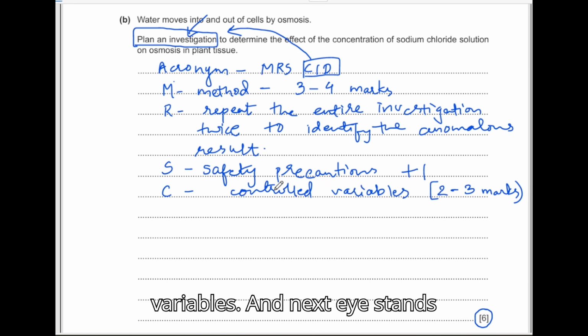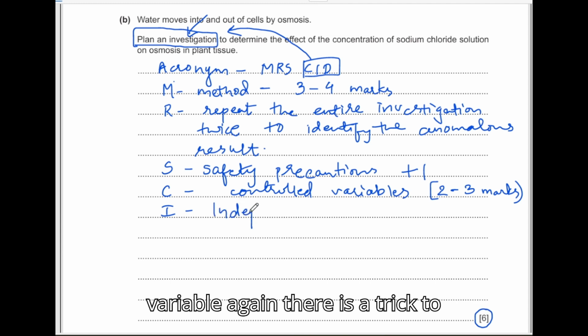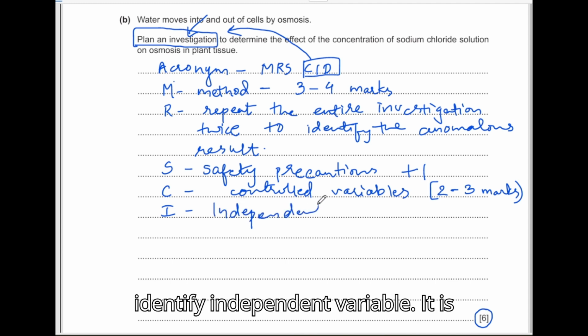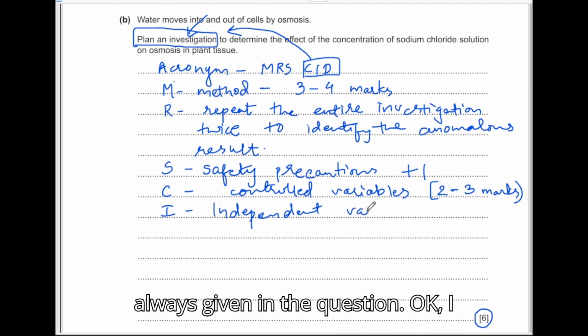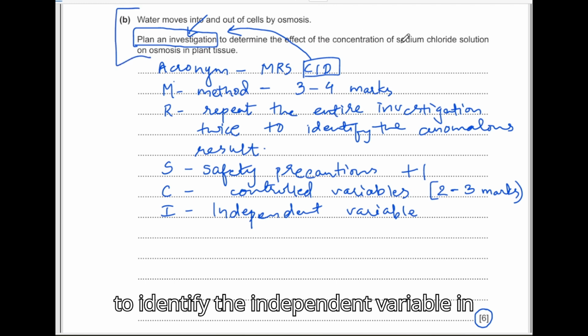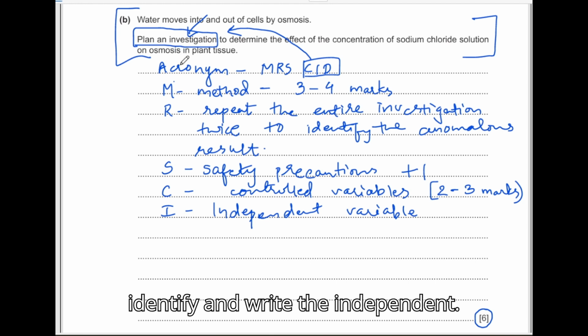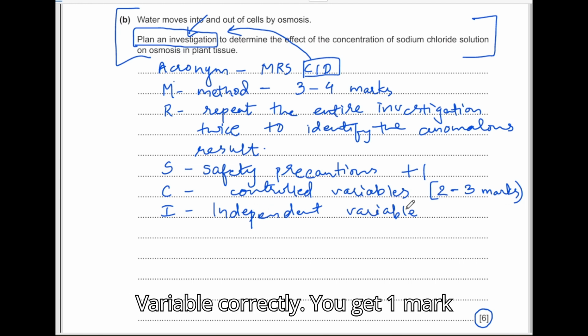Then next, I stands for independent variable. Again there is a trick to identify the independent variable. It is always given in the question. I will tell you what the trick is to identify the independent variable in my next video. So if you identify and write the independent variable correctly, you get 1 mark more here.